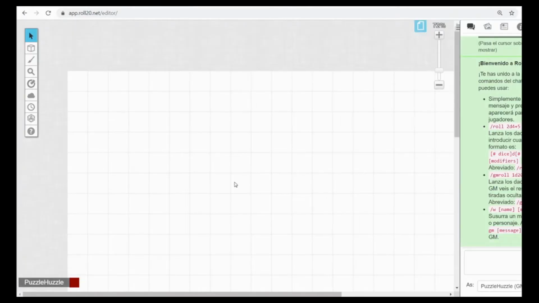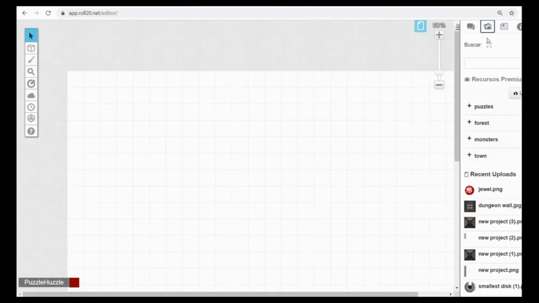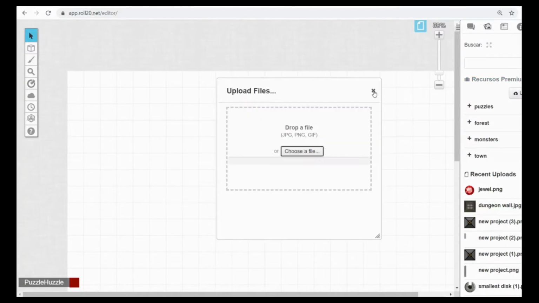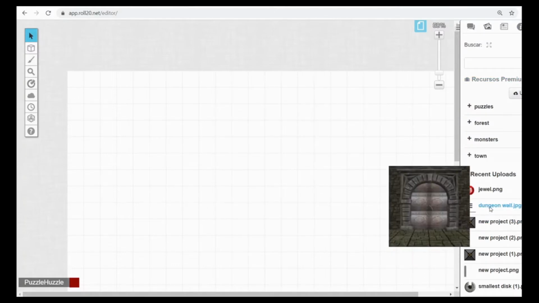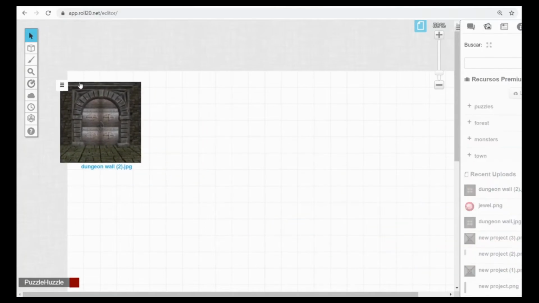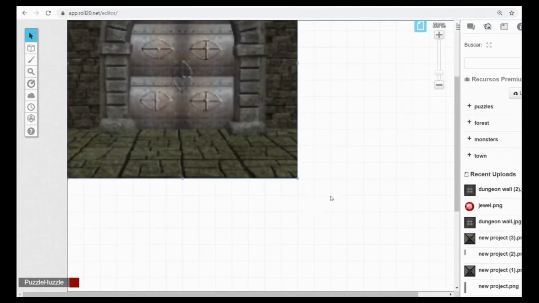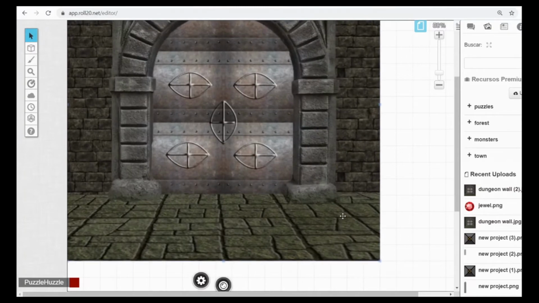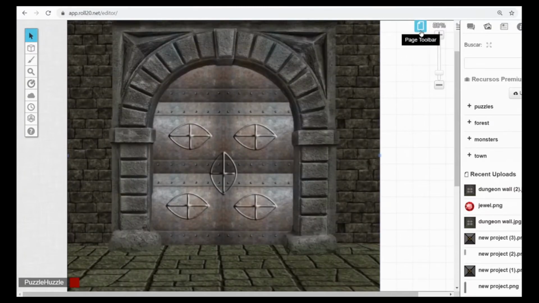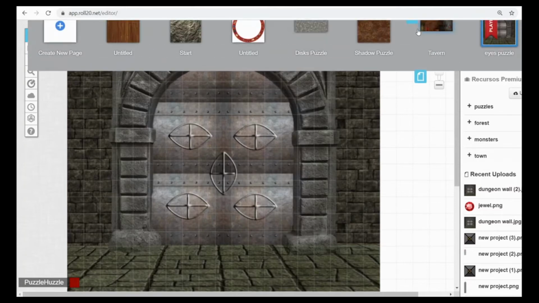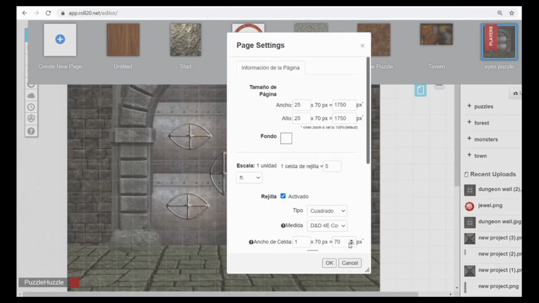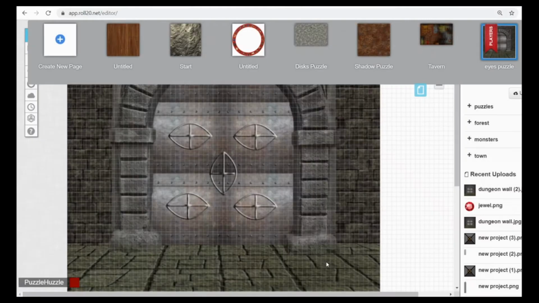Go to Roll20 or your preferred online service and upload your map and your pupil. Place the door and stretch it to the size you want and send it to the map layer. Then go to the page settings and change the grid size from 70 to 20. This will make it easier to move the eye.